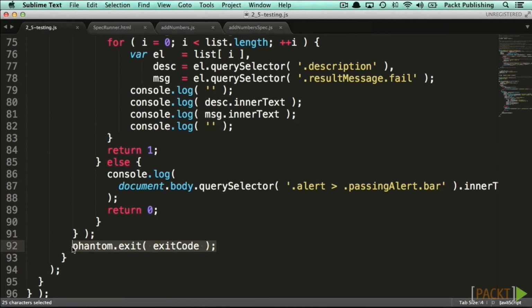And this is it for section 2. We covered rendering and rasterization and rendered nice images of websites. We covered page automation and filled out forms and read out any data included in a website. We monitored network activity and checked how many images were downloaded on a website. Finally, we had a brief look at how unit test runners work in PhantomJS.